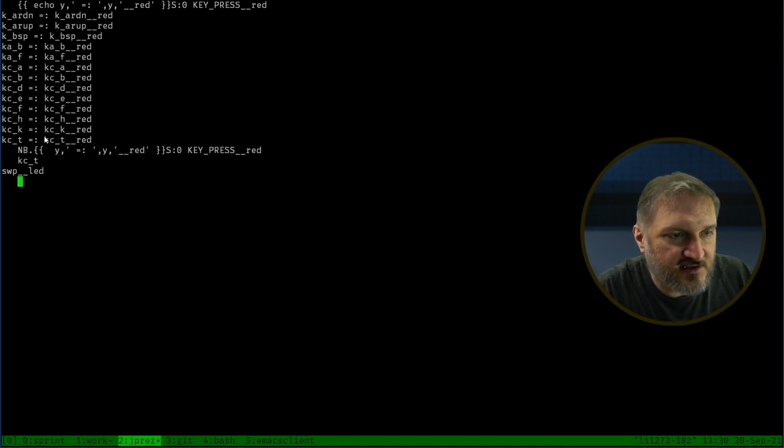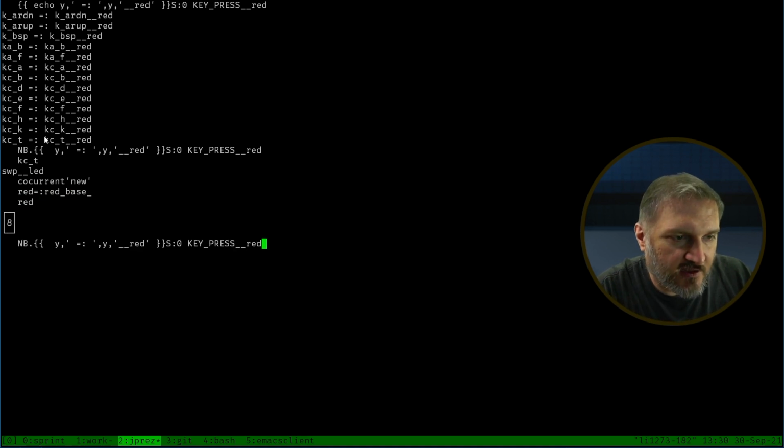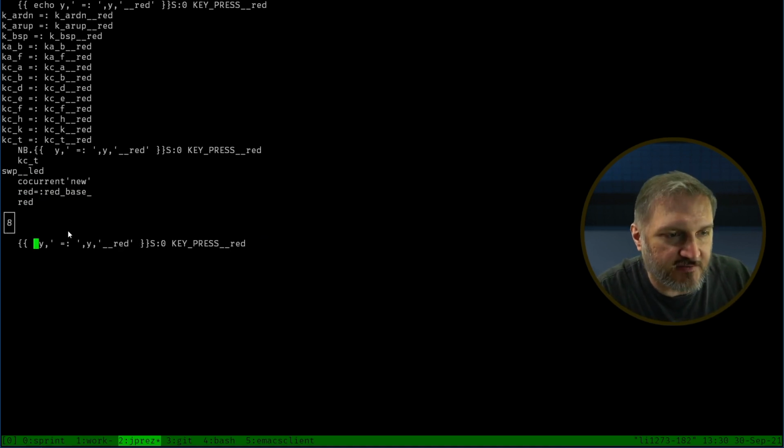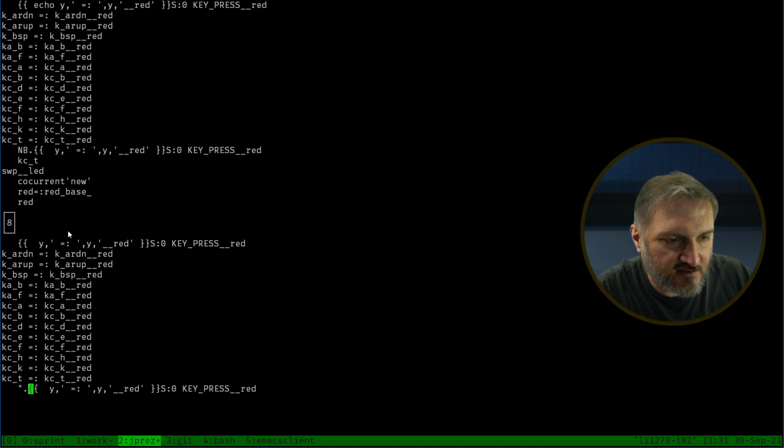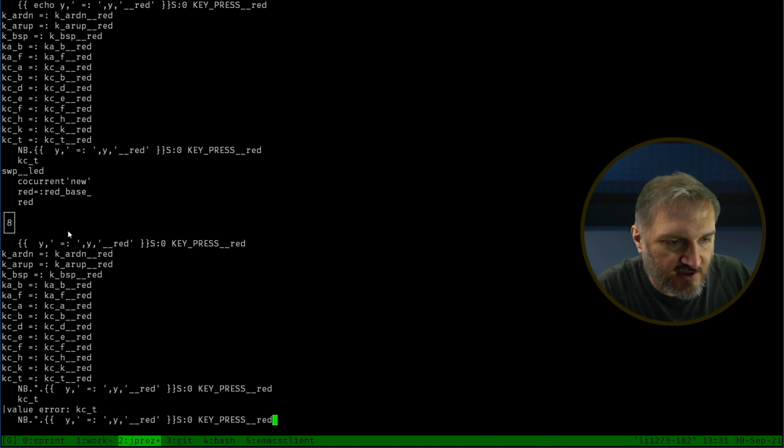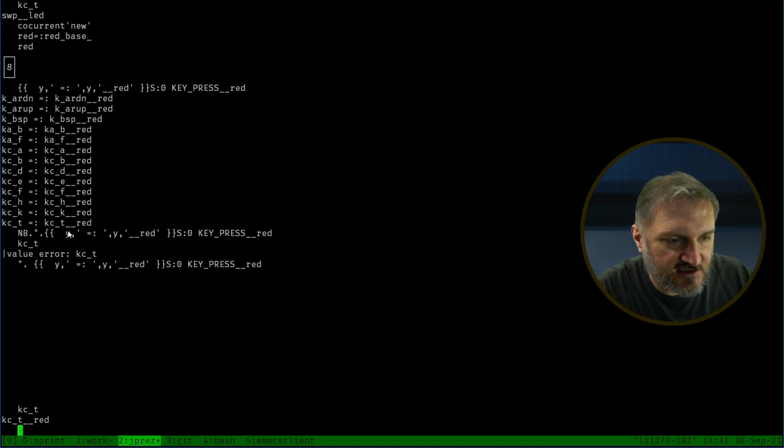So KCT is now, I'm just going to use some new namespace, and then we'll say red is equal to red of base, red in the base namespace. So now we have red, and this is a reference to an object, right? But that should give me the text, and then I can just execute that entire block of text at once. So right now in this namespace, KCT does nothing, a value error. And as soon as I execute it with this do command, then KCT is going to give me that.